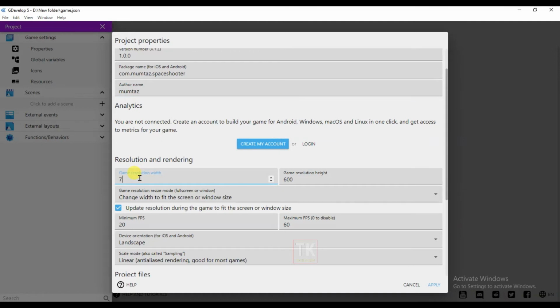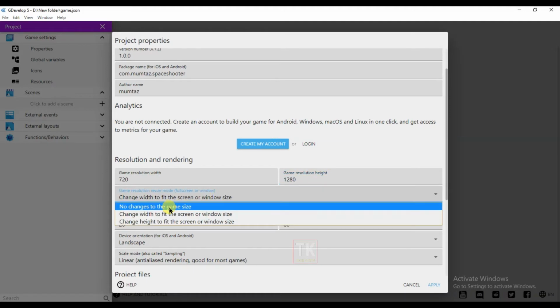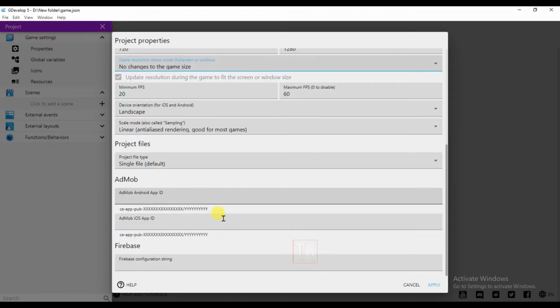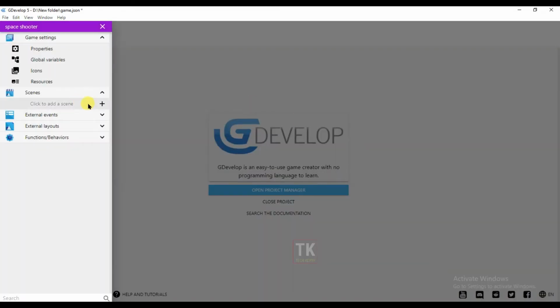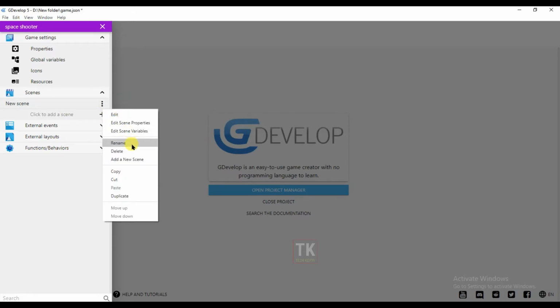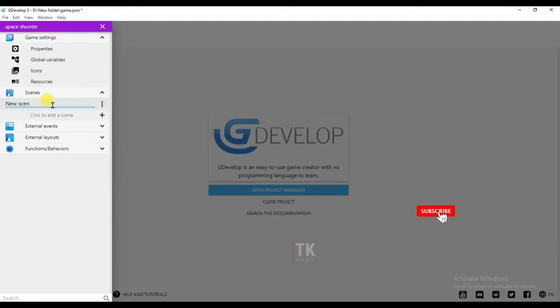Its width will be 720 and height will be 1280, and change this one. And now click on apply. Click on add a new scene and rename this one, Level 1.